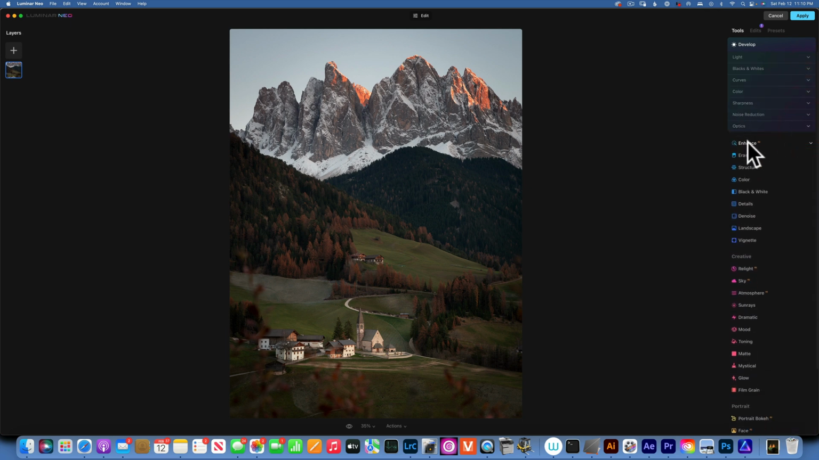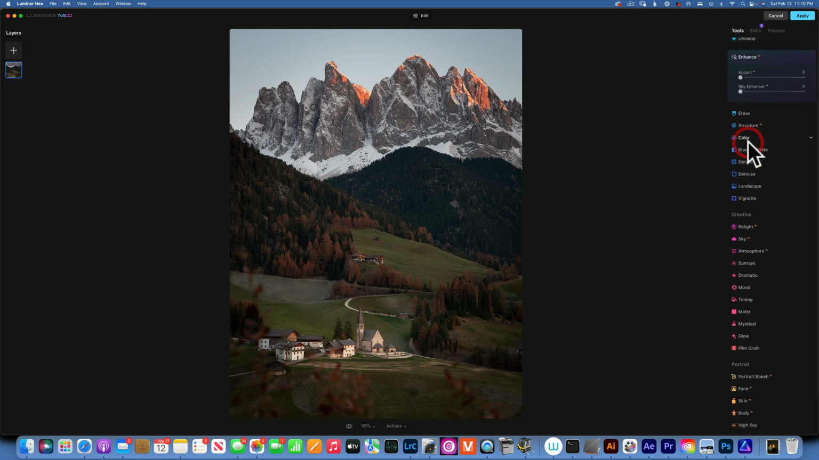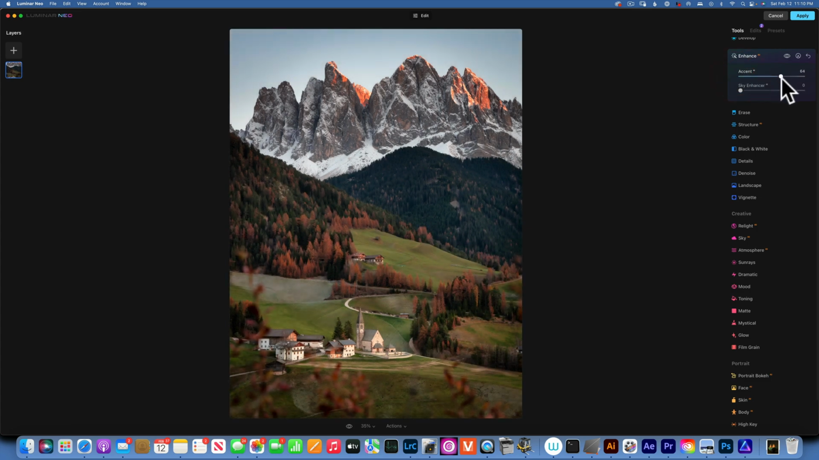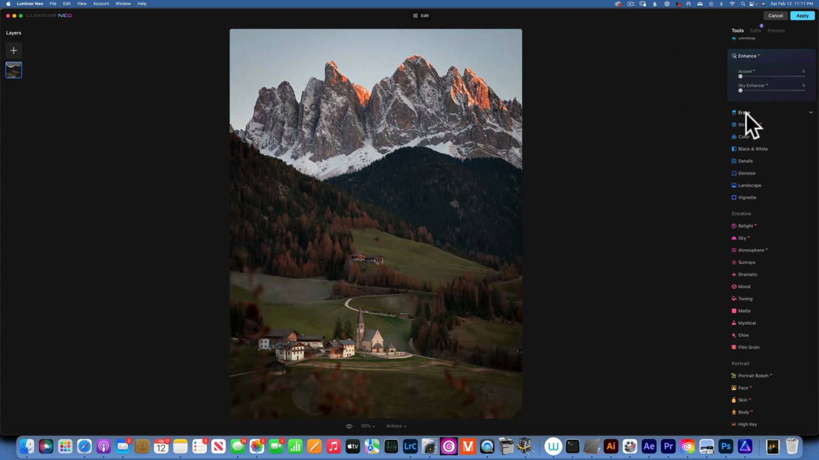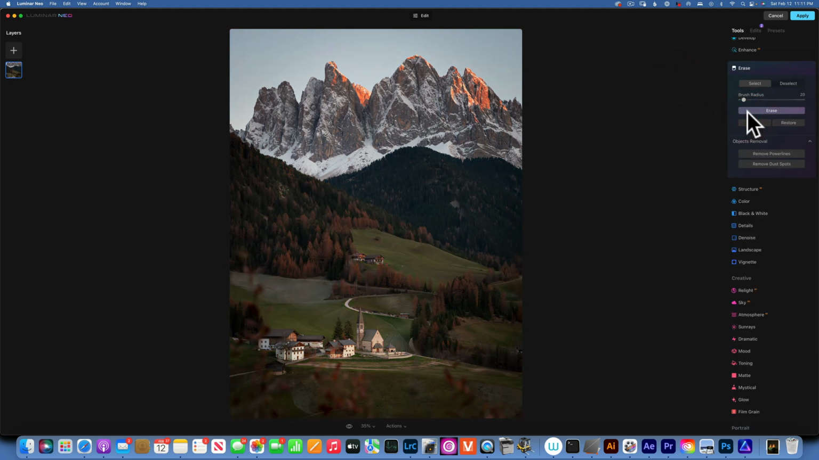All right. Then you have Enhance AI. This is not new. This has been around with Luminar for a while now. So when you move the slider to the right, you'll apply some contrast, some clarity, maybe some sharpness. Then we have Erase. Erase is where you can choose to remove the power lines or the dust spots. We'll come to this one later because I have some example for the power lines. This image does not have any power lines.